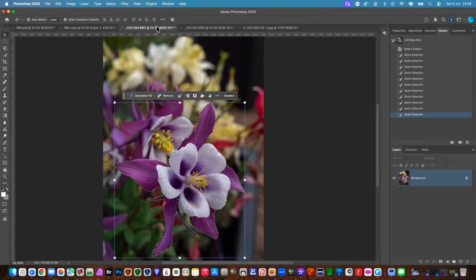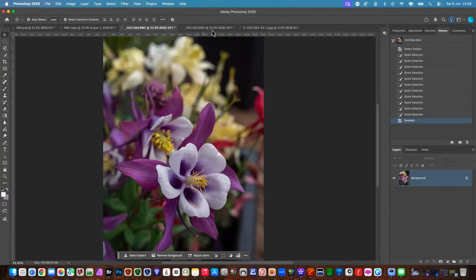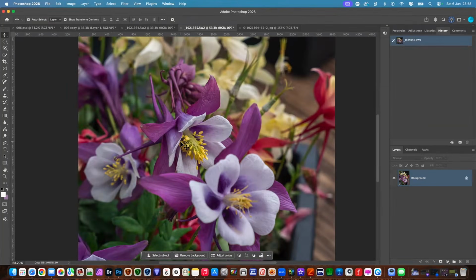Now we'll go to the other image. Deselect that. Go to the other image. And we want that flower. So let's try select subject. In fact, I don't think I will. I'll do it manually. Quick selection. On the plus, just select the bits that I want.